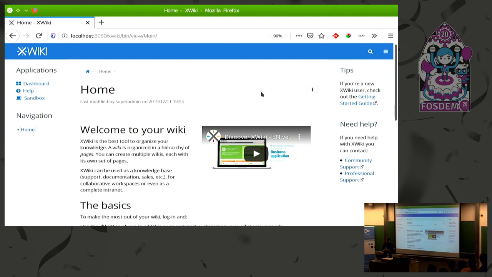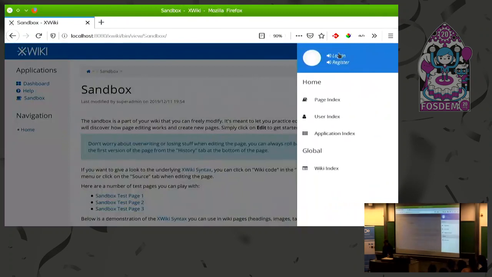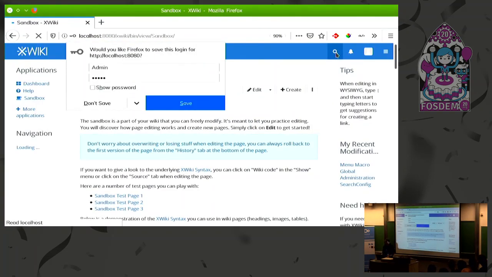It's a wiki engine, so you can create content, pages. You can also create some structured data, which is the feature that we will use in order to turn this into a more job-oriented, expert-oriented solution. So normally it's a wiki, you have a homepage, you can create some pages. I should probably log in, it could help. Yeah, admin.